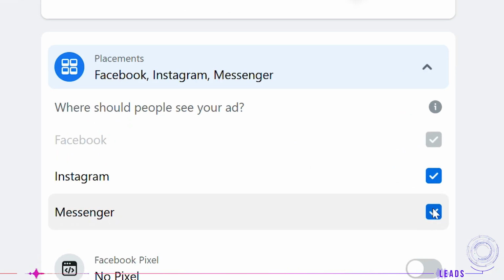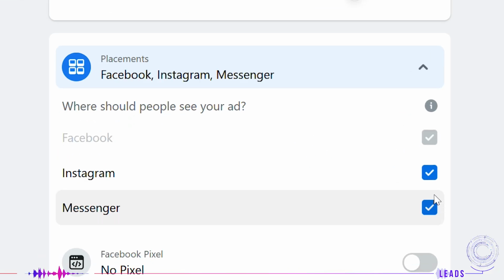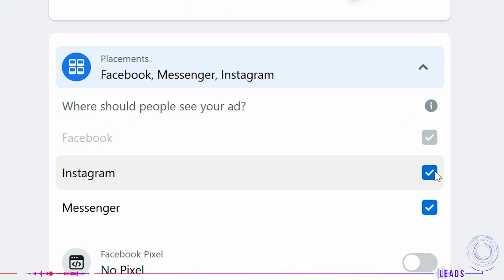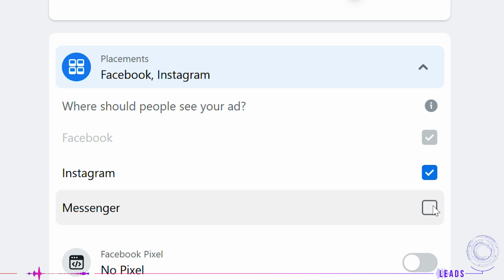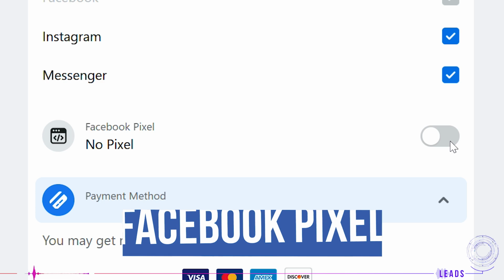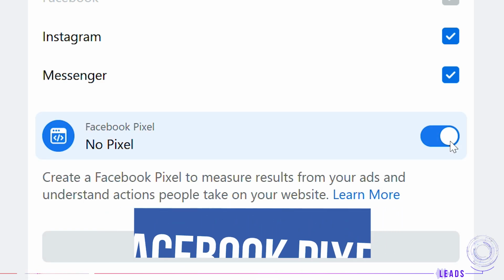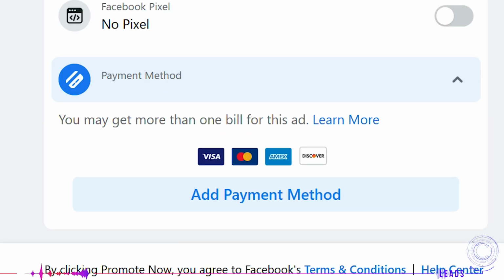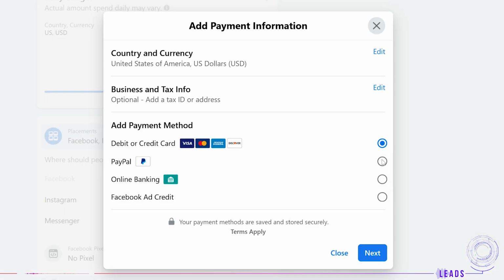Placement: Facebook, Instagram, Messenger. Where would you like for your ad to show? Check the desired ones, and you do not have to have an Instagram profile in order to promote your post there. Facebook Pixel. Choose whether or not you would like to use it. Check out our video tutorial how to create Facebook Pixel. Payment method. Check the card for payment and remember that you can always change it.